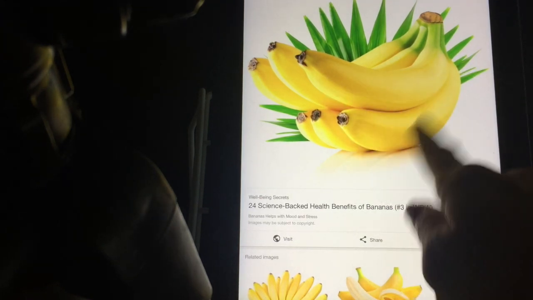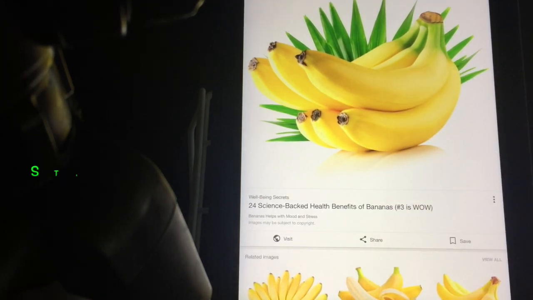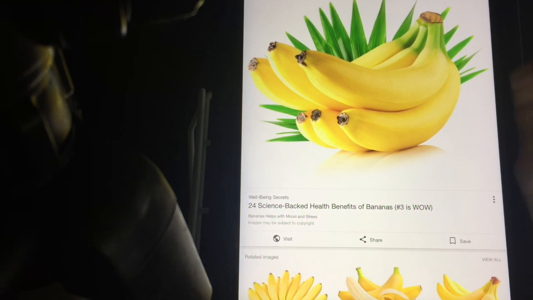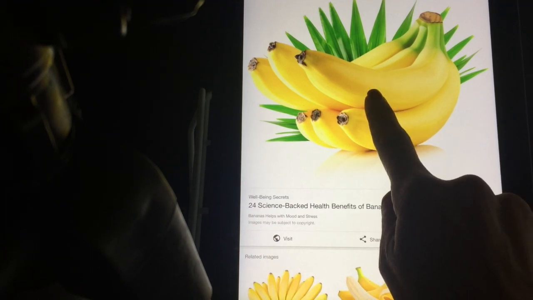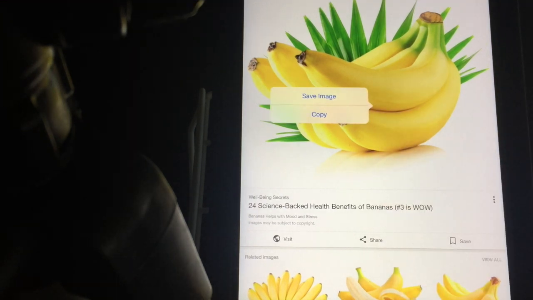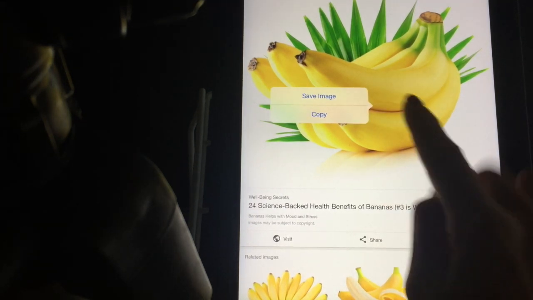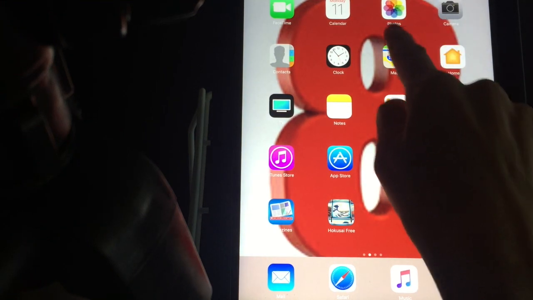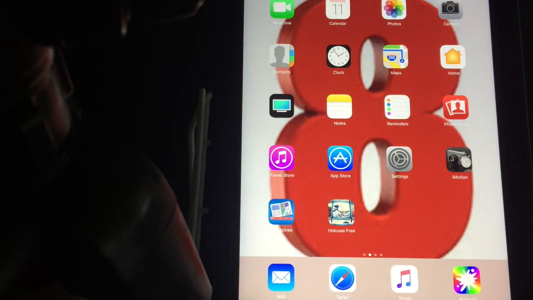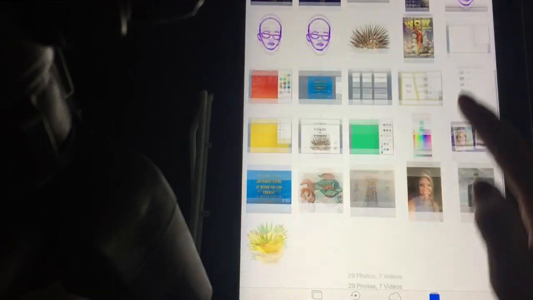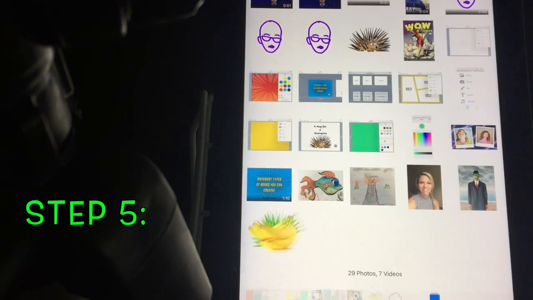So once you find your image, you need to save it to the camera roll. That's step number 4 on the worksheet. To do that, you are going to tap and hold over top of the image until a little window pops up. So you can see I just tapped and held my finger there. I'm going to tap on Save Image, and then it should just get automatically saved into the camera roll. So this is the camera roll right here, that rainbow photos icon you can see at the top here. If I go into there, you can see that my bananas got saved in there, okay?